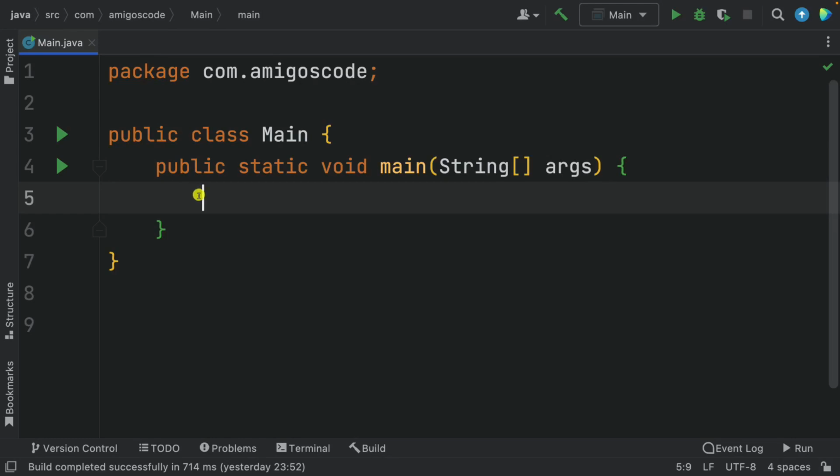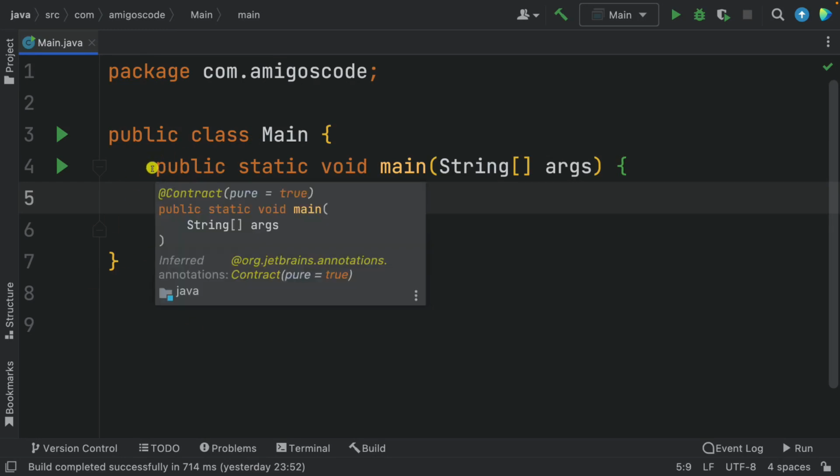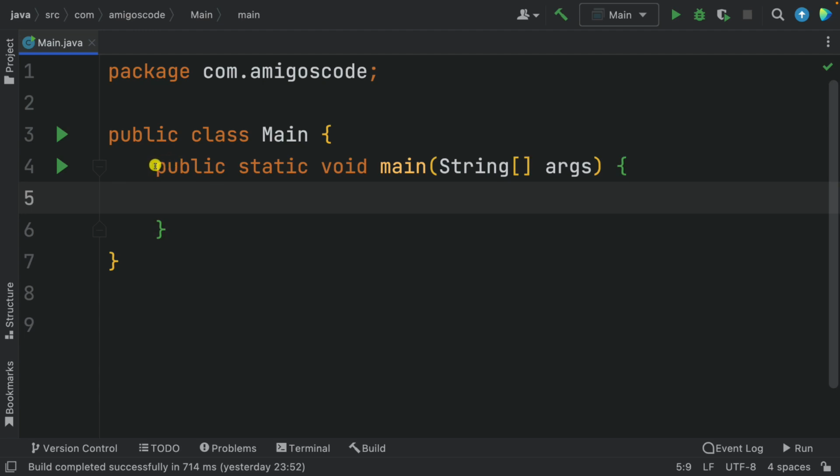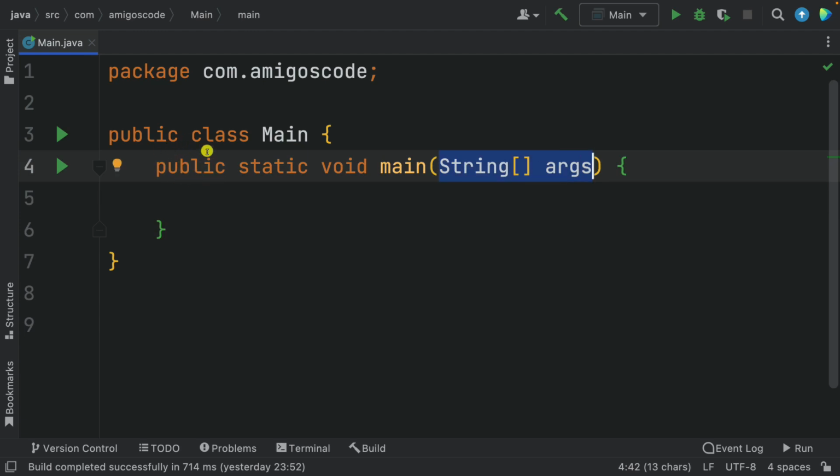In this section, let's move ahead beyond the basics and understand a few concepts which you need to know. The first thing I want to start with is this method right here: public static void main(String[] args). Now you know what public means. Public means that this method is publicly accessible.